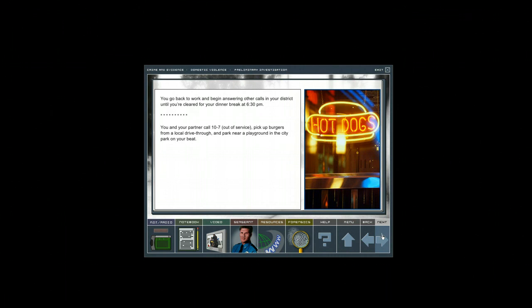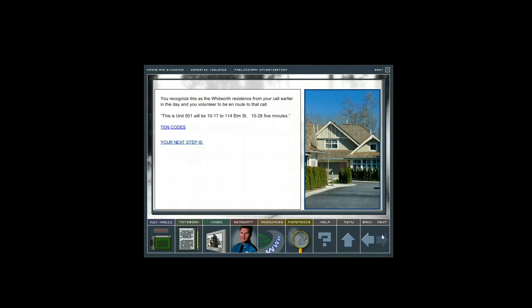So in your report you will put on the same date at 18:30 hours, we were again dispatched to 114 Elm Street on the report of a violent domestic. You recognize this as the Whitworth residence from your call earlier in the day, and you volunteered to be en route to that call. This is Unit 501.